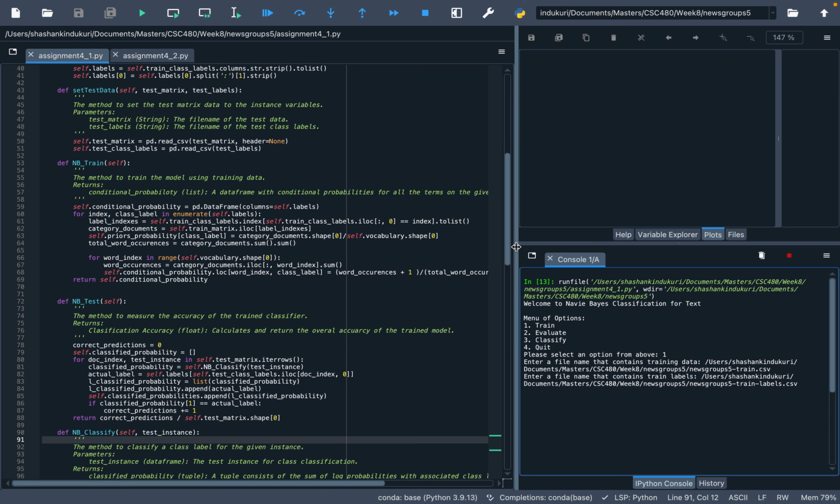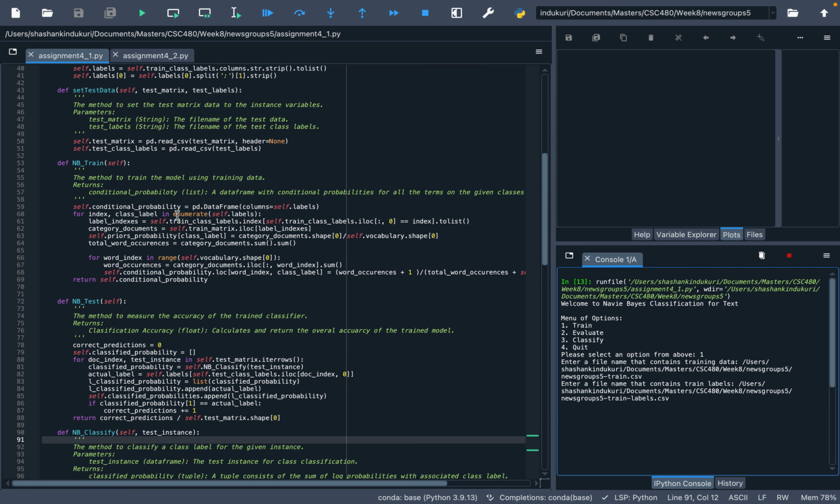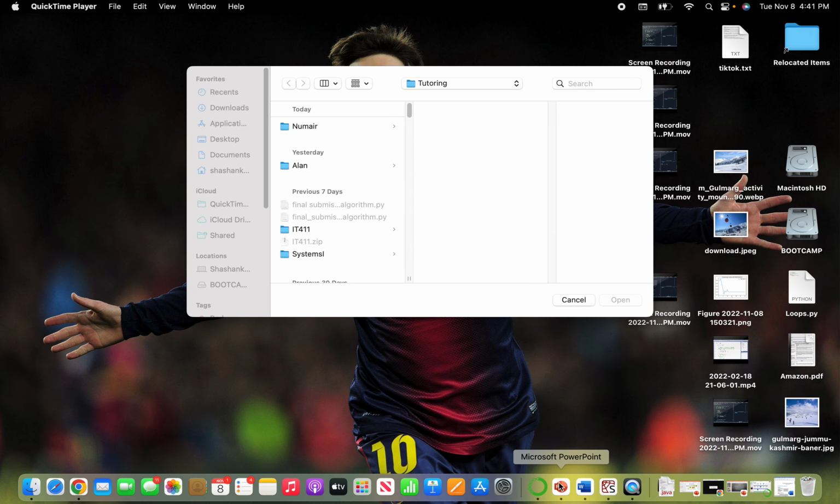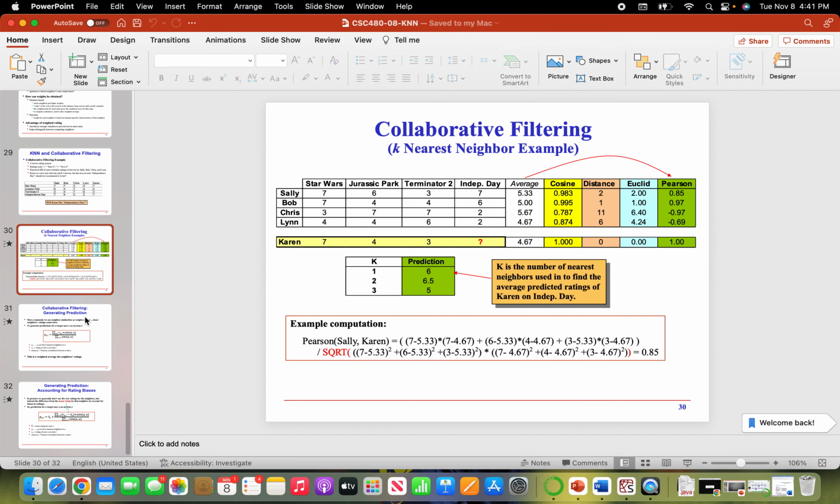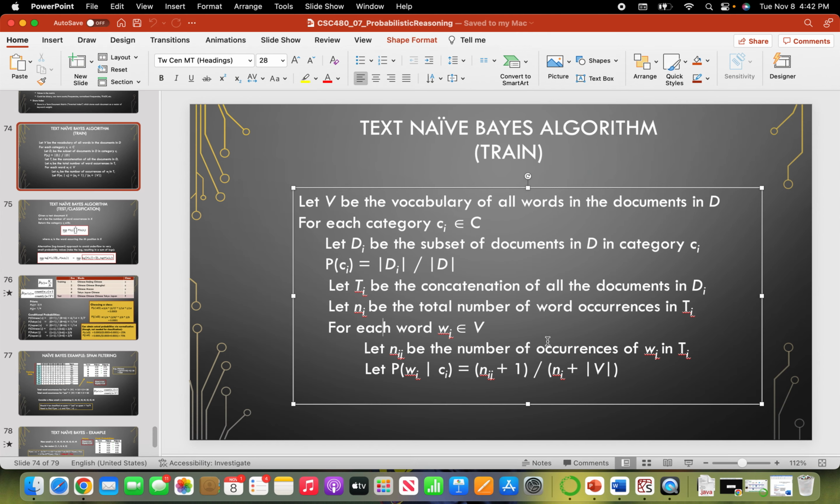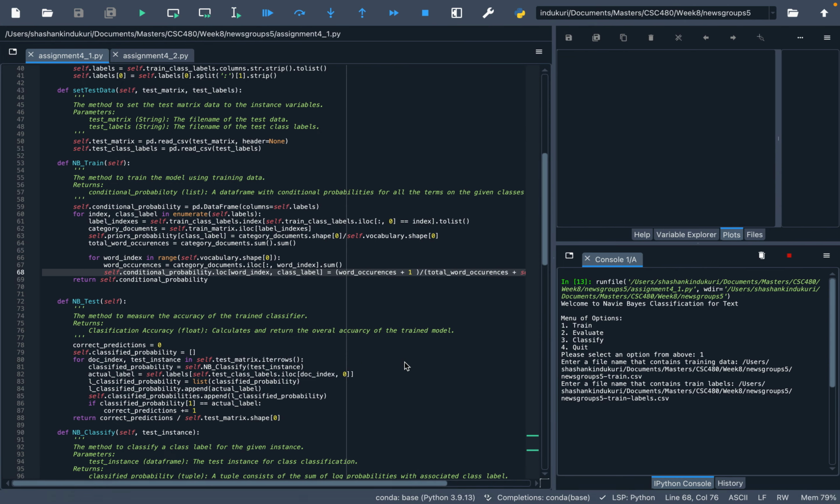As you can see here in the NB train, I am looping on each label and calculating the prior probabilities of each of them, and looping on each vocabulary and calculating the posteriors or conditional probabilities by using the formula that was given in the slides. The same formula I am applying on them.